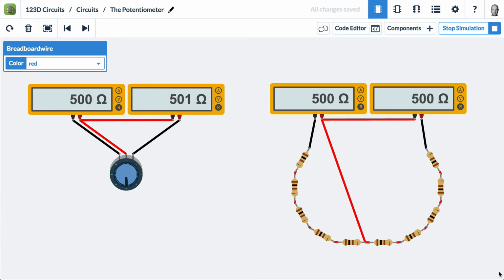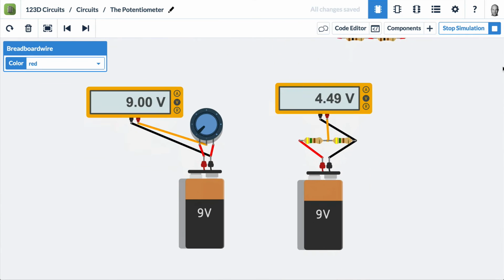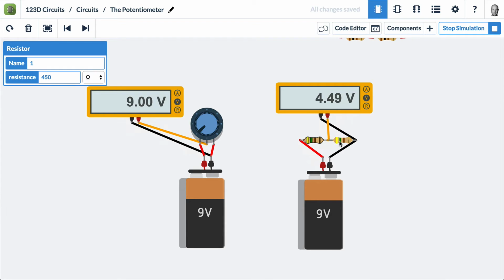Let's look at an example. Here we have two resistors, a 9-volt battery, and a multimeter measuring voltage. And the two resistors are the same value. They're both 450 ohms. And we're reading a voltage right off the middle. So this is a voltage divider. And if the resistors are the same, then they're both going to drop the same amount of voltage. So they're both going to drop 4.5 volts. So the multimeter is reading 4.5 volts between here and here.